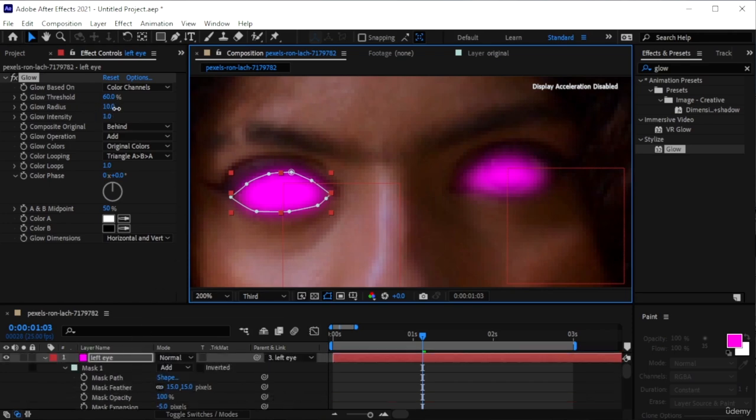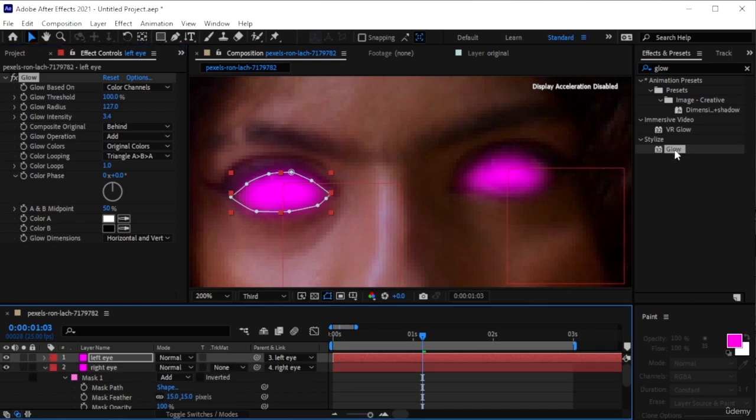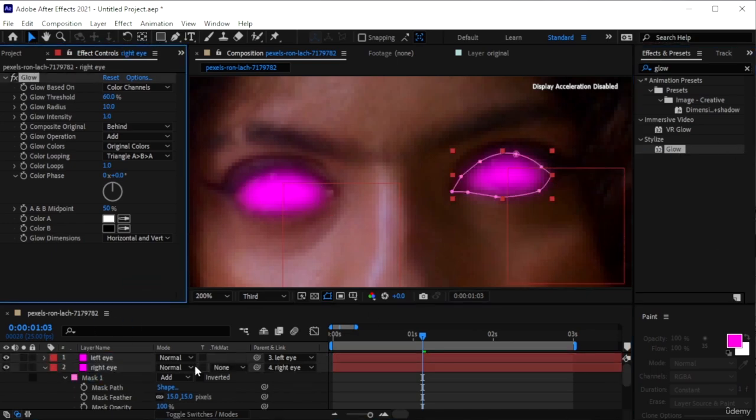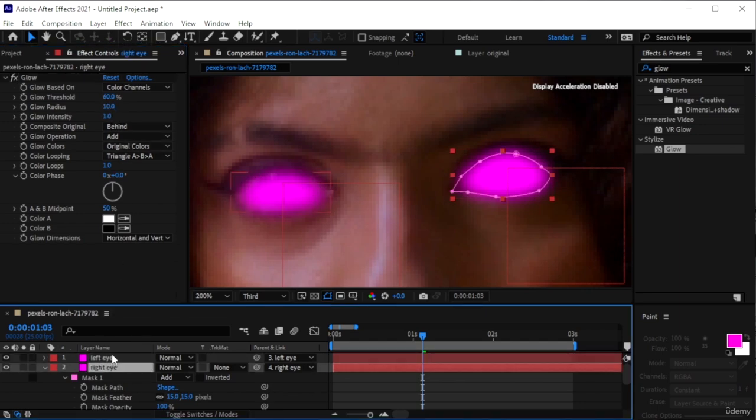And we were dealing with the left eye. You can add to the radius if you want. Add to the intensity. Remove from the threshold. And just play around until you see a good result with the glow effect. Gonna add the same thing to the other eye. The right eye. This one's glowing too. Just gonna see what I did here.